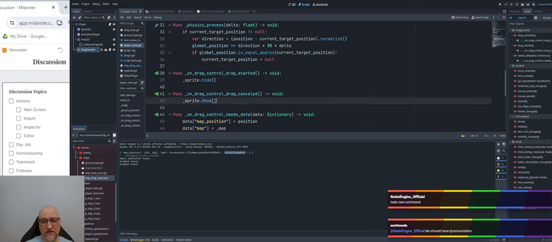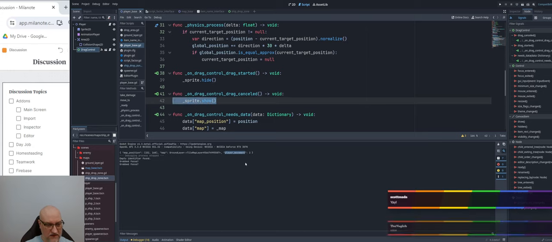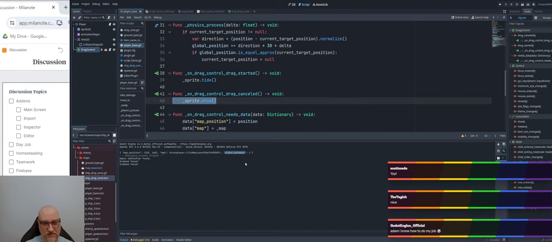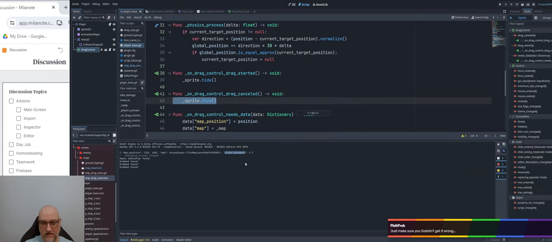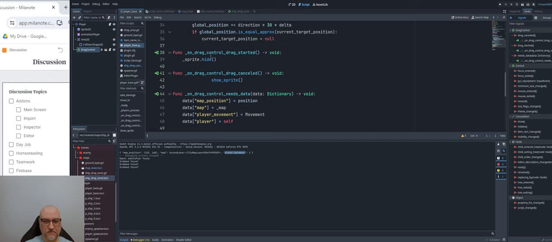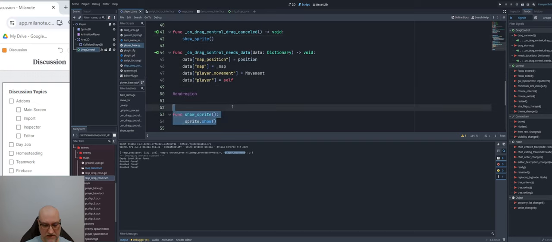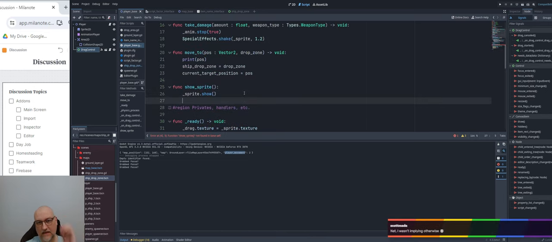I'll actually show how to do the function stuff now. So using this plugin again, I'll just hit Alt, hit 4, and I will name this show sprite. Now I have show sprite, I can put it in the correct region. That's the other thing it doesn't really do, is look for regions.